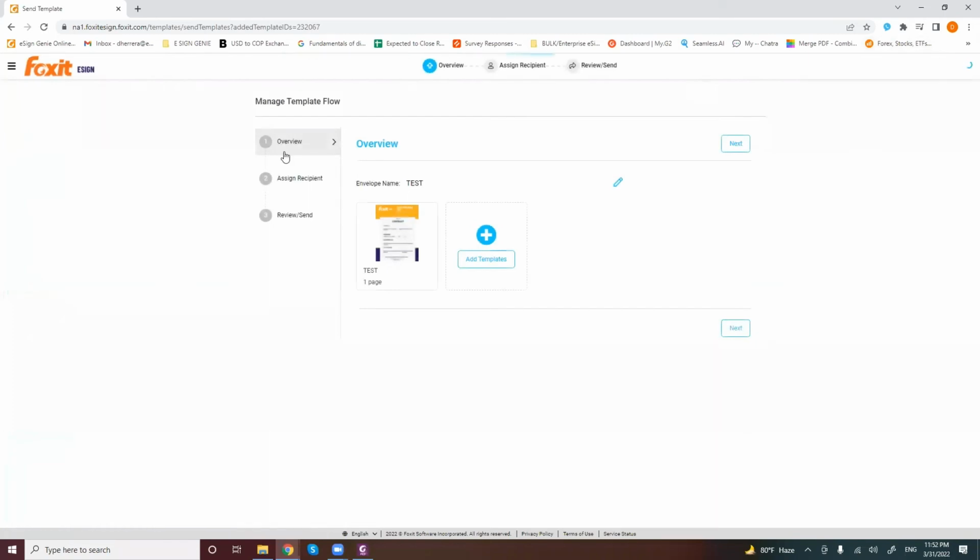And this is going to take us to three basic steps. So the first step is the overview. Here you can add more templates. Templates you guys have already created before. If you don't need to add another template within this send, we can just go ahead and click next.